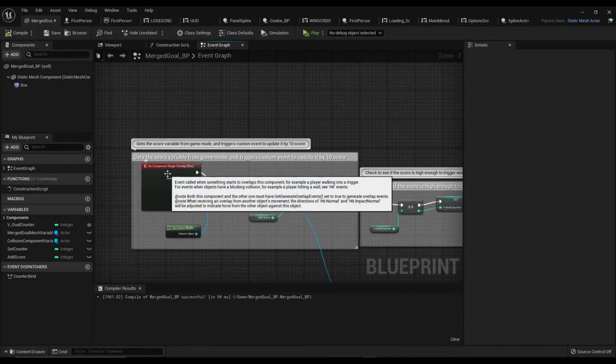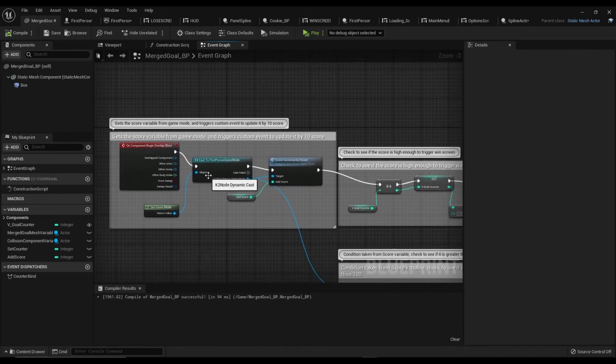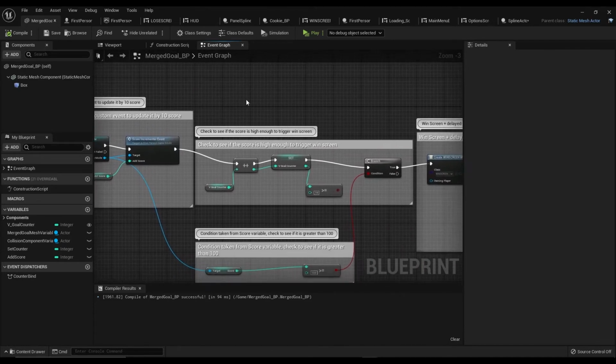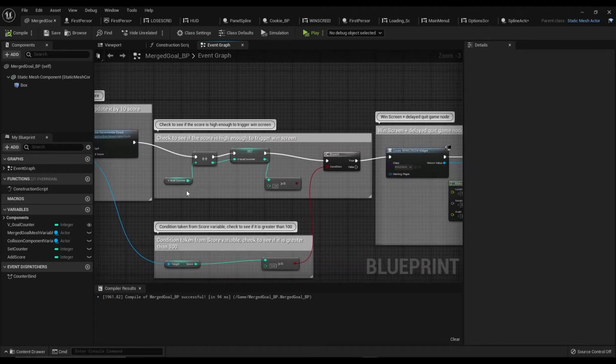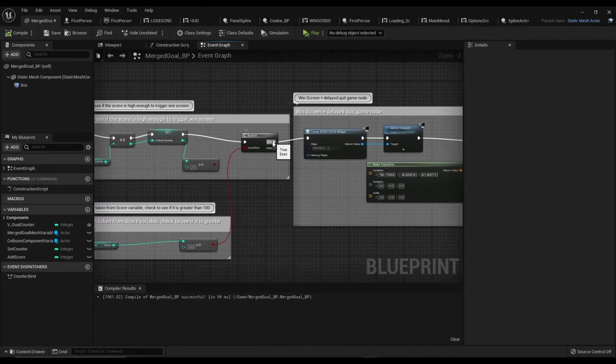And on overlap of the collision box, I believe I actually break this down in the code as well, but it cancels the first-person game mode and then calls the event dispatch for the score incrementer event. Sets how many times it's been counted, and checks a score variable to make sure if it's greater than or equal to, then if that's true.